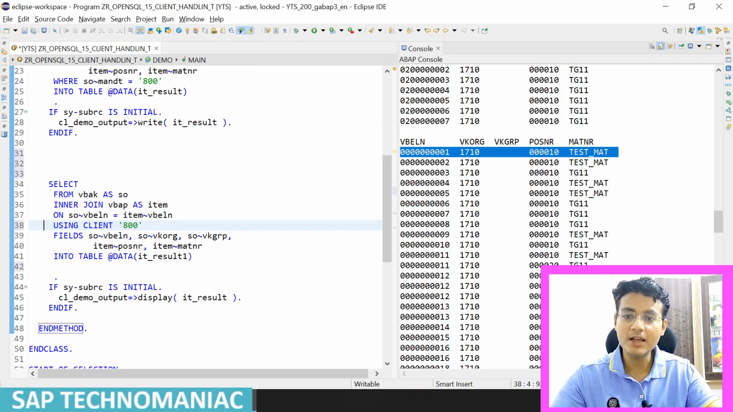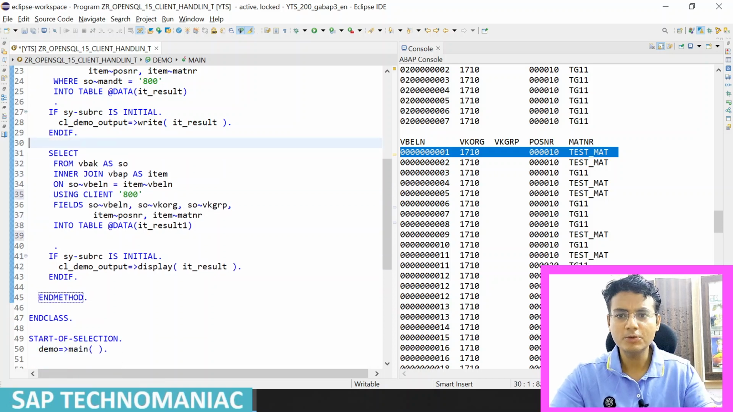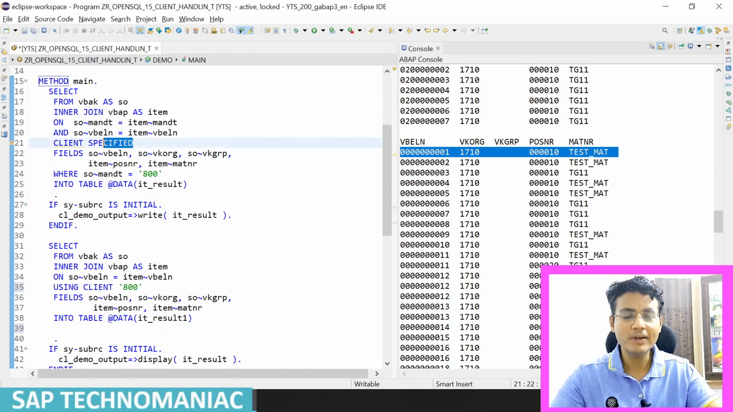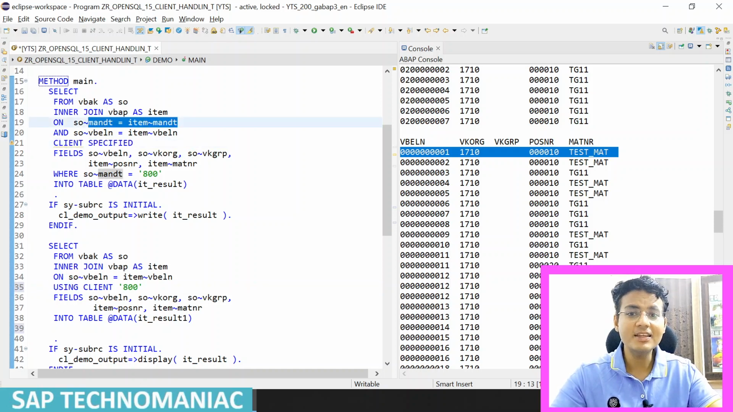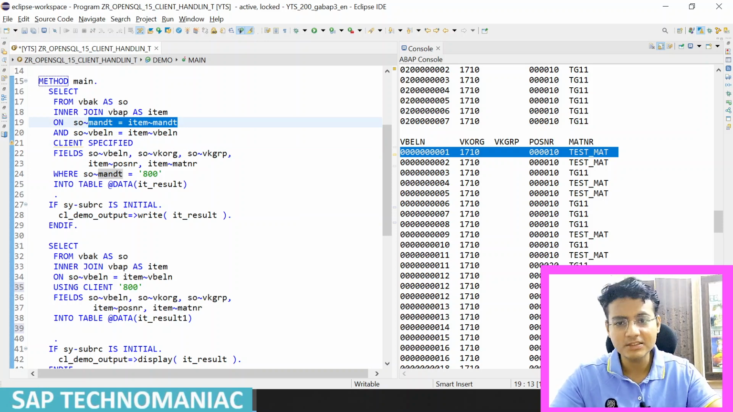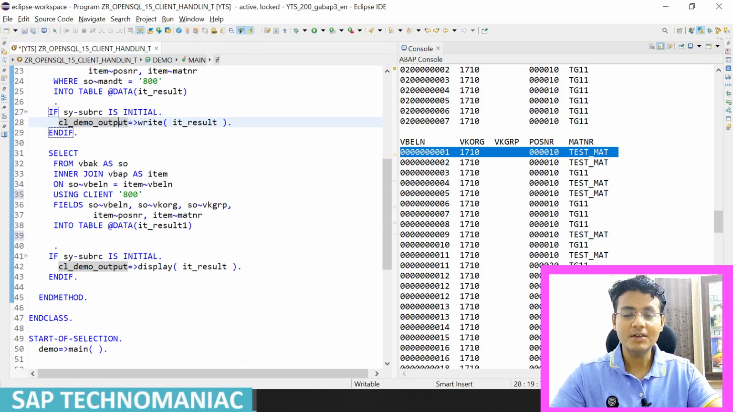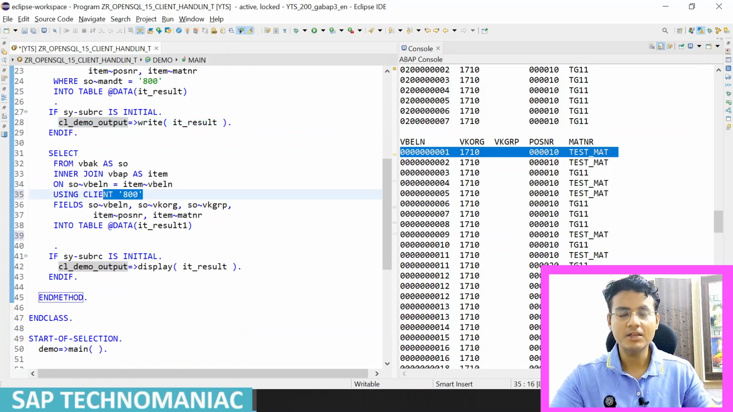So in this case, what I am telling the system is, if you use using client instead of client specified, what is the advantage? You no need to mention it everywhere. If you have a lot of inner joins, then everywhere you have to tell this is the client, this is the client, this is the client. In the where condition also I have to tell this is the client. But if you are using using client, it will be done by SAP. It will get the data only from the 800 client instead of getting the data from the 200 client. So this is the advantage of doing this.